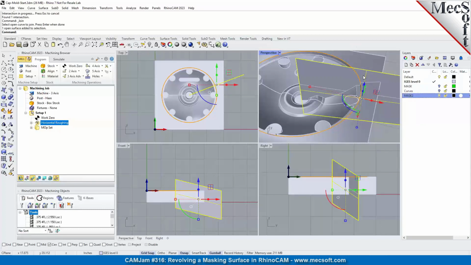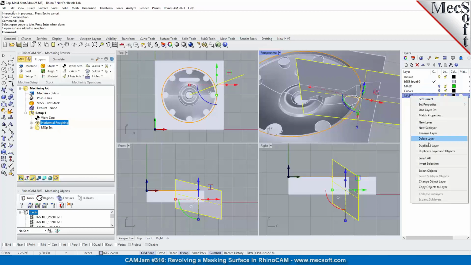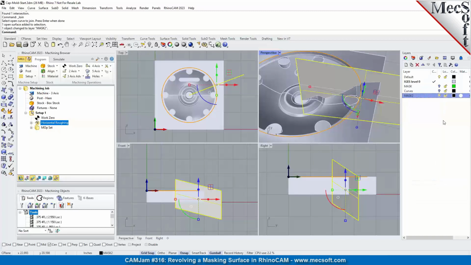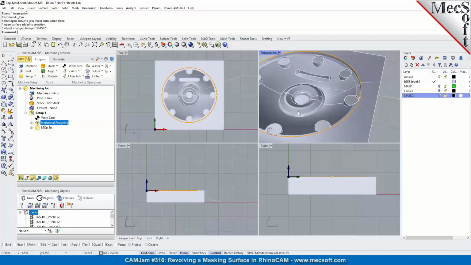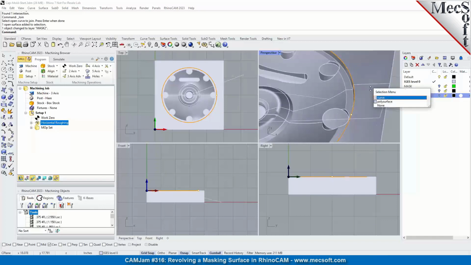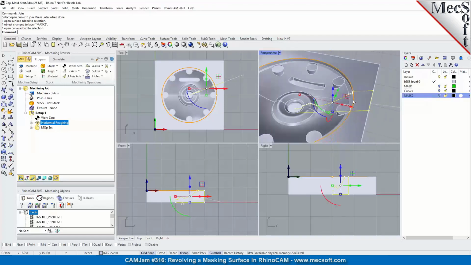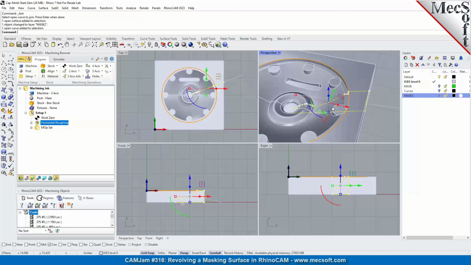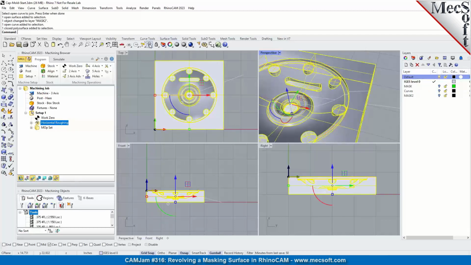With the surface selected, which we don't need anymore, we're going to right click and change the object layer to that. Then we'll turn that layer off for now. If you zoom in, you'll see that we have our curve. We don't really need all of that, so let's just hide that for a second.